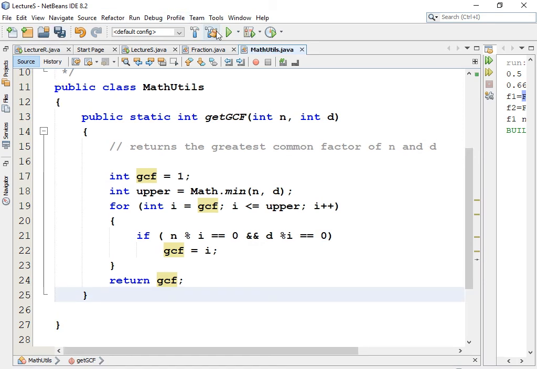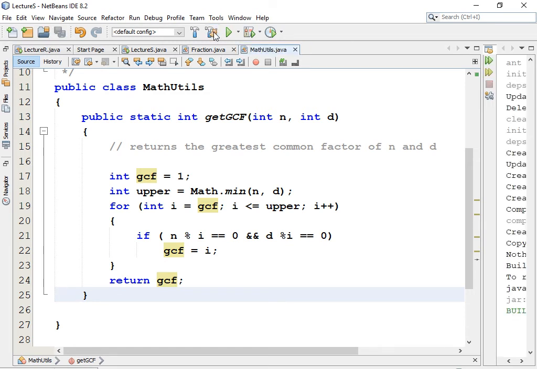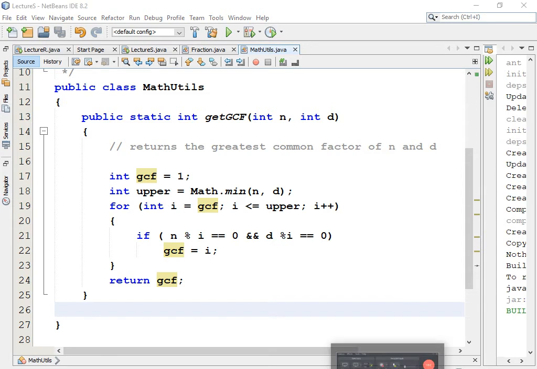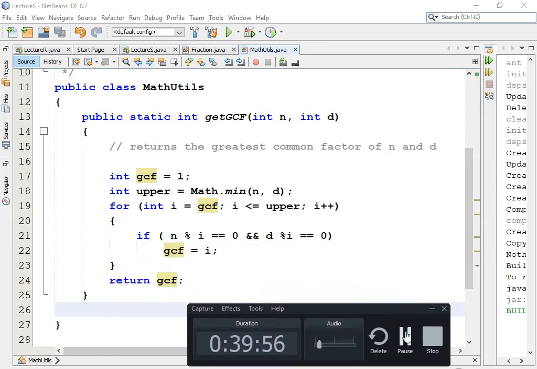Let's build it, even though we're not using it yet, just to make sure we don't have any syntax errors. All right, good. It built cleanly. Looks like it did. Anybody still need this page up? All right.